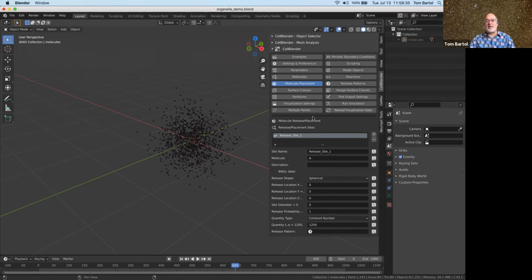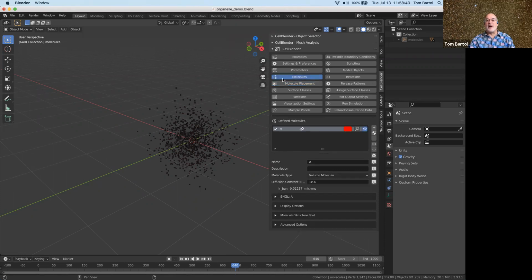Okay, so now our next step in our setup is to go to molecules, and we're going to add a second molecule type, and you guessed it, we're going to call it B. So add a new molecule type, give it the name B. It's going to be a volume molecule, and let's give it a diffusion constant of 2e minus 6. So it's going to have a diffusion constant twice as high as A.